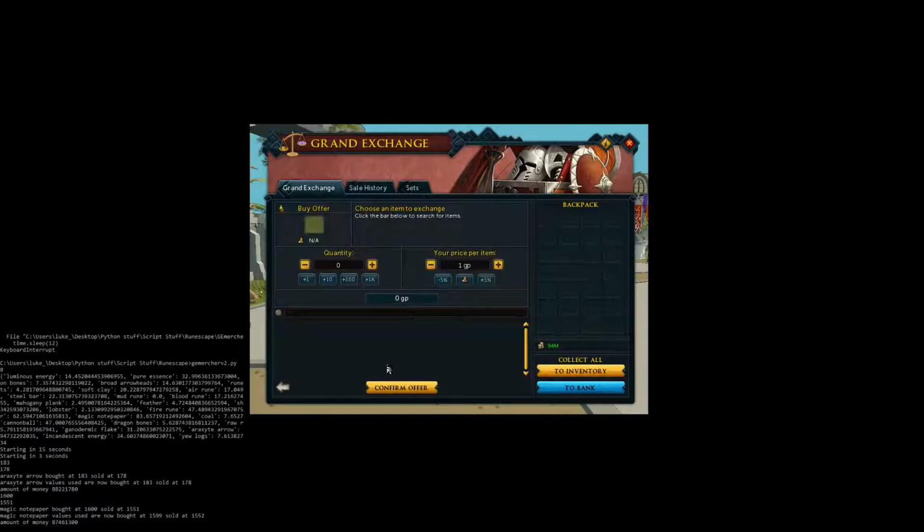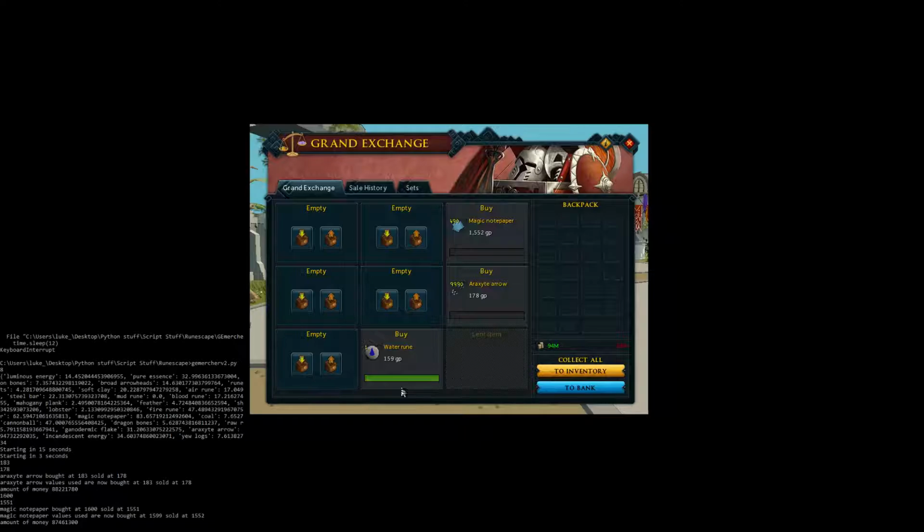Magic notepaper, I just found it. 83.6 it was scored, so only one below the Araxite arrow. So yeah, it starts the offer for magic notepaper, moves on to water rune. I'm really hoping these offers are going to actually buy quick enough that I can show you the other half of the script.